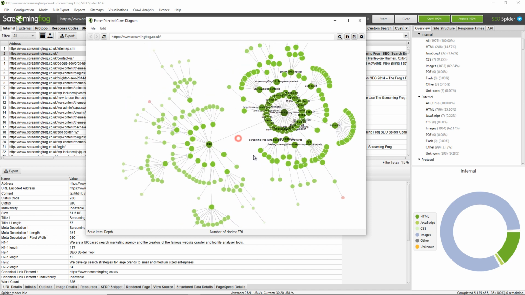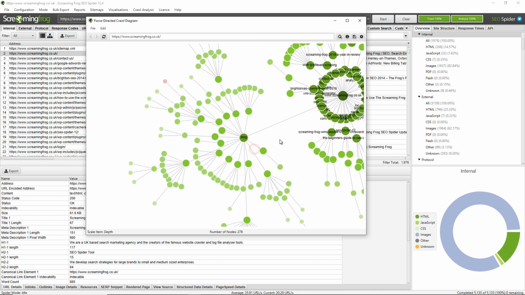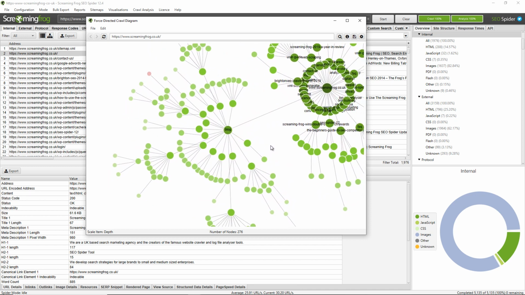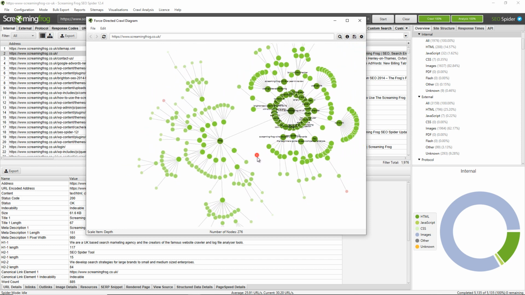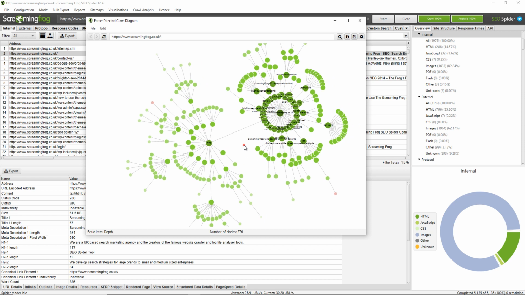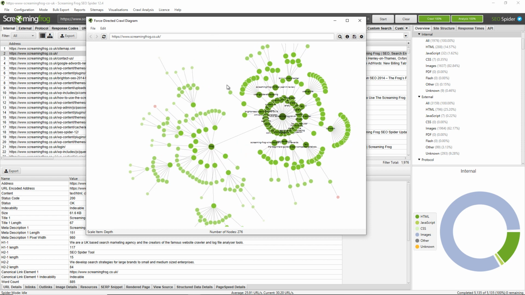It's also worth noting that you can zoom in on particular sections as well. So these crawl diagrams will only show up to 10,000 pages. After that, they become pretty unmanageable. But you can zoom in and you can use this as a browser.